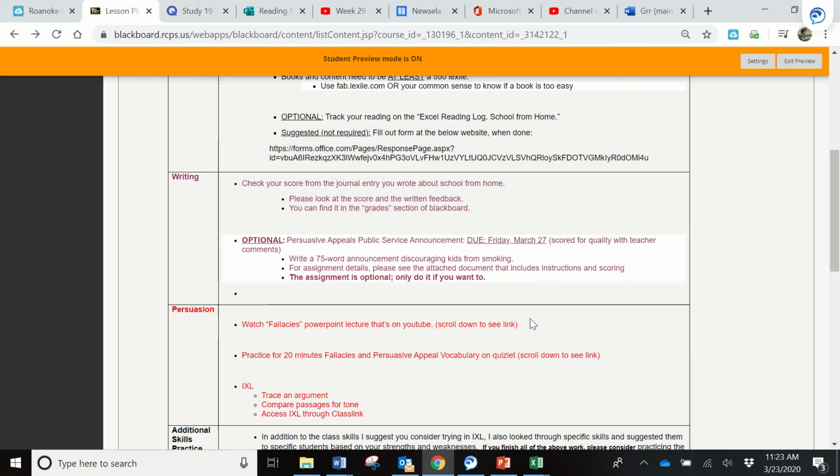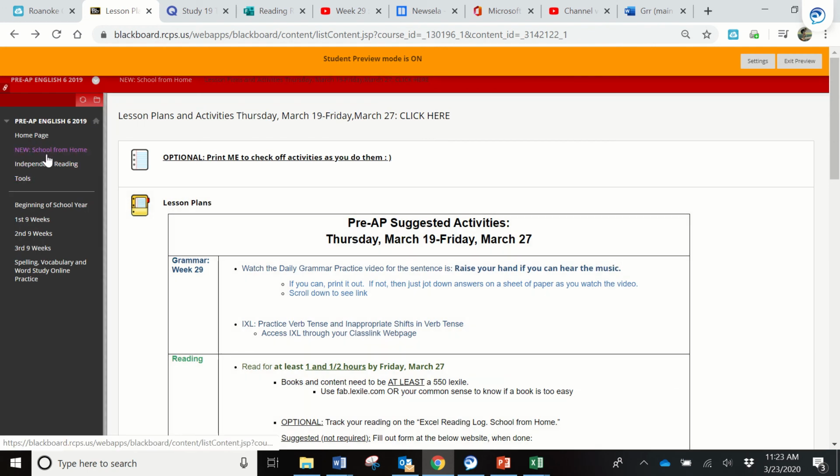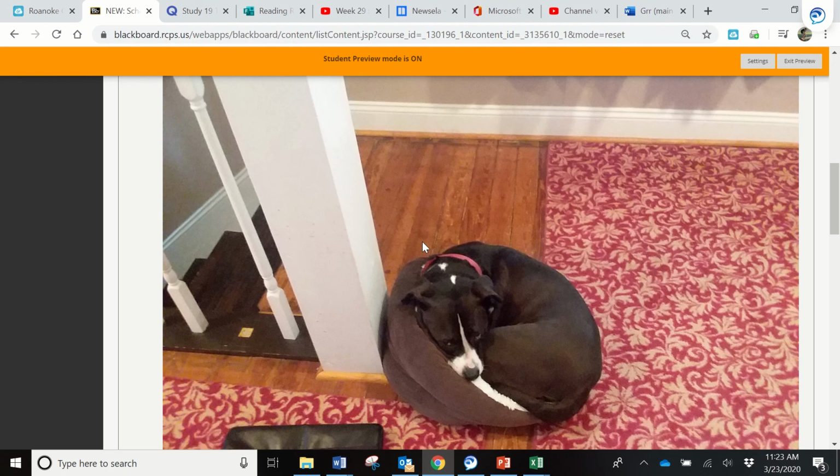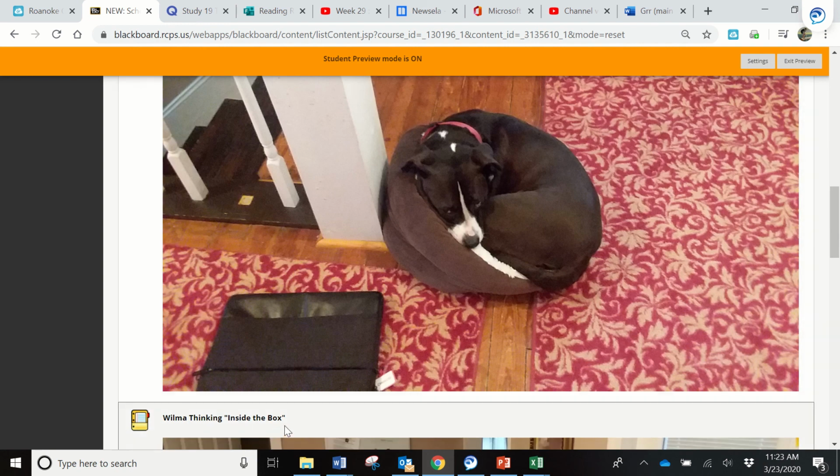So I believe that is everything. Last but not least, here are the pictures of the dogs and the cats. Well, I'll show you one, but then if you want to see the others, you actually have to go to the website. So that's Nala, and she's trying to fit into a cat bed, which is hilarious. And the next photo is of Wilma inside a box, and then there's another one of Nala.